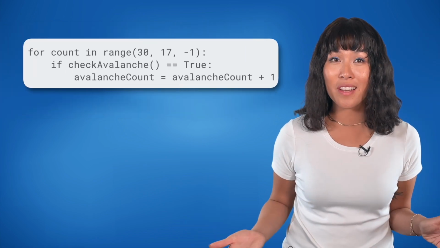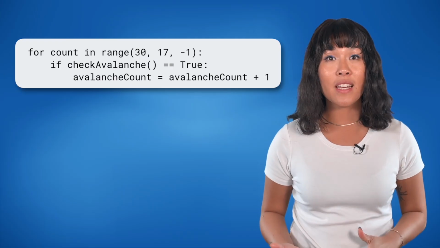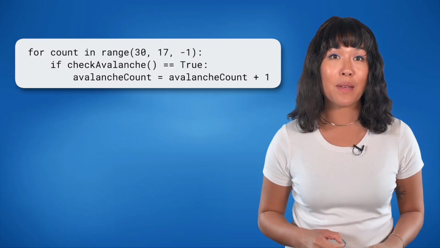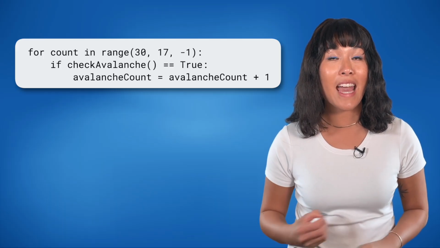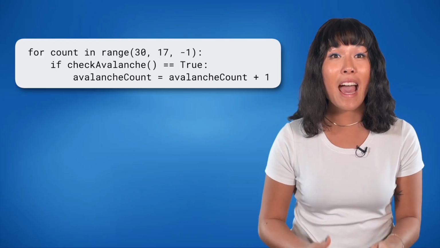Let's check your work. Our loop uses the new range function with values of 30, 17, and -1. Then we use an if statement to see the value of checkAvalanche. Each time this is true, we add 1 to the avalanche counter.